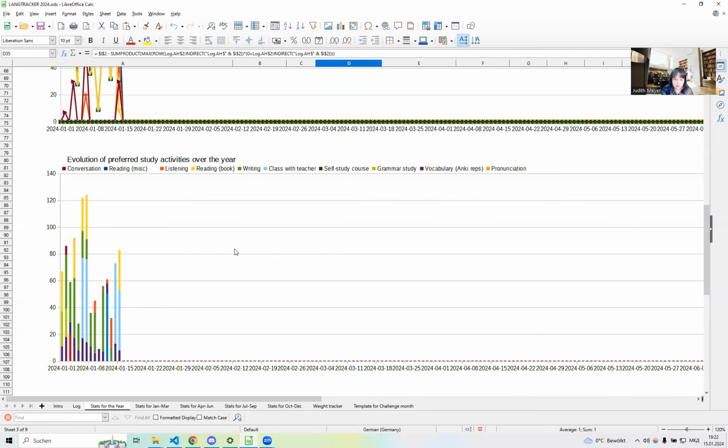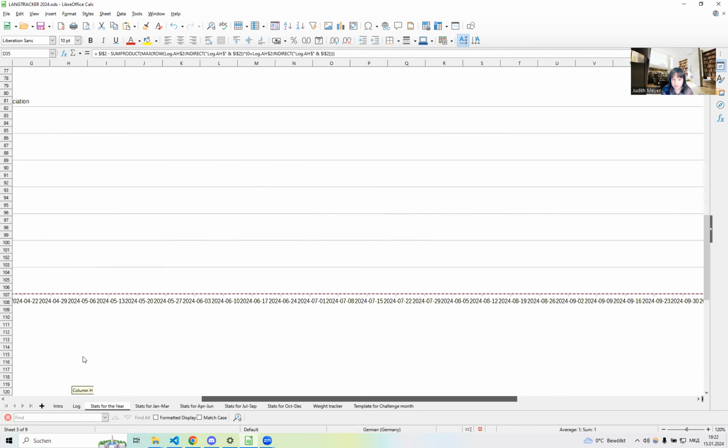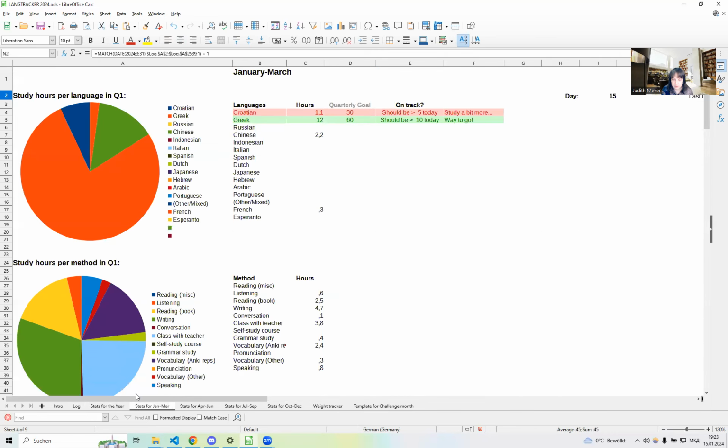And then there is something that you see if you go to the next page, you can see the quarter statistics, the same thing. You have a different goal now. They have the quarterly goal, and it tells you, yes, I'm still on goal for the quarterly goal for Greek, but not for Croatian. I should be doing a bit more.